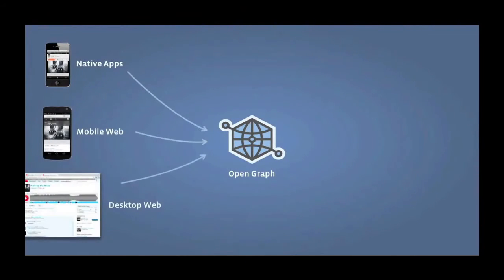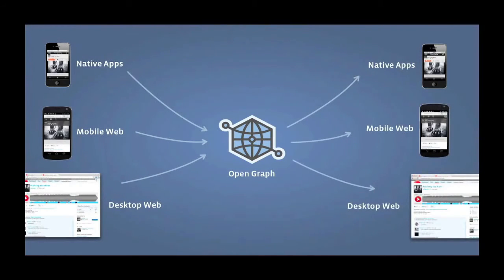But the Open Graph isn't just a story about building out a user's identity through the web and growing your application. Open Graph is one of the first things Facebook launched which is, by its very nature, completely cross-platform. So you can publish actions to the Open Graph from native apps, iOS and Android, others, mobile web, and desktop web. But not only can you publish to the Open Graph from all of those platforms, as you use Facebook on those platforms too, we'll give distribution back to your application on those platforms too.